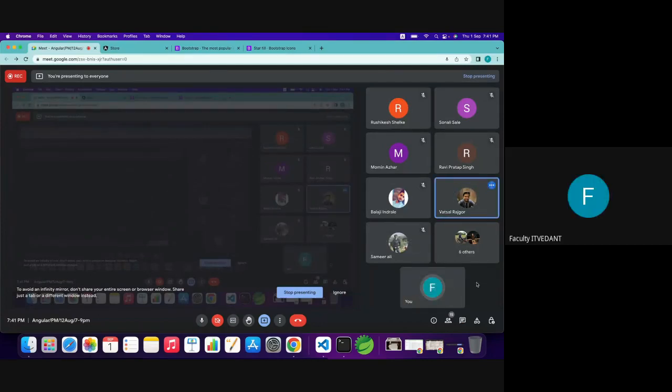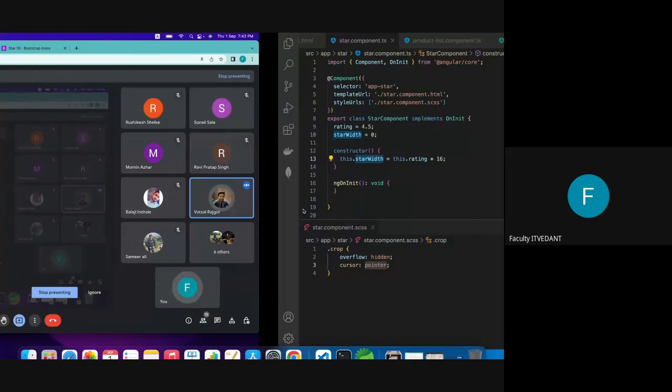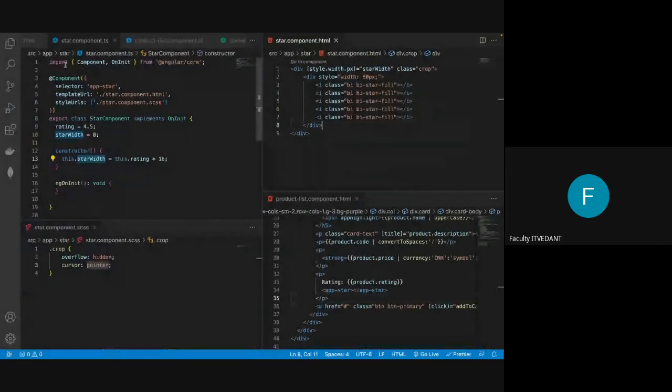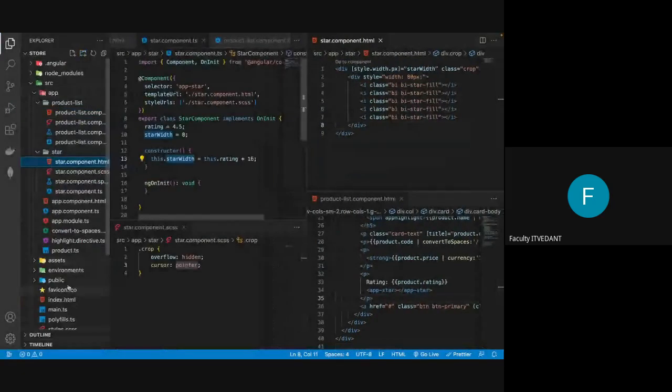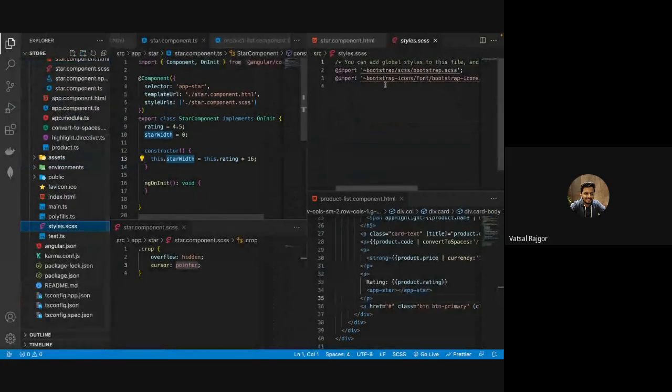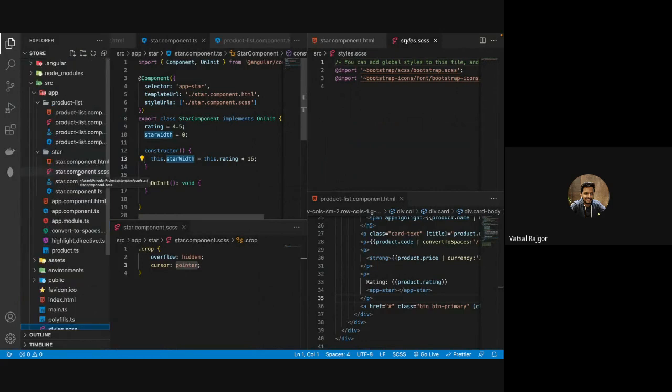Sir, I have one doubt. Whenever we use Bootstrap, we won't use all of its classes and methods, right? Correct. But while building, it will include the unused classes as well in the CSS, because in the styles CSS we have included the entire Bootstrap. Is there any way in which we can purge unused CSS or icons?